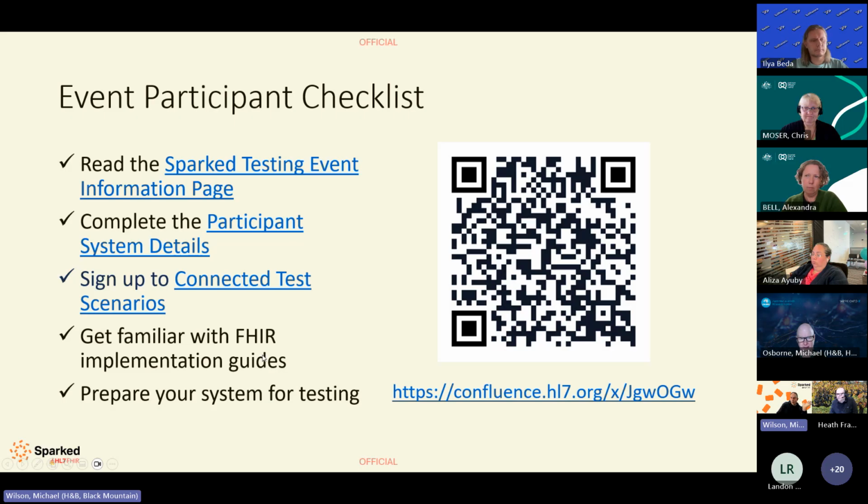Get familiar with the fire IGs and prep your system for testing. So I think that's the key, is being prepared for the event. If you just turn up on the day, you might spend most of your day just trying to prep your system and not be able to do much testing at all. So the more prep you can do beforehand, the better, so that we can get as much achieved on the day as well. The day will fly by.